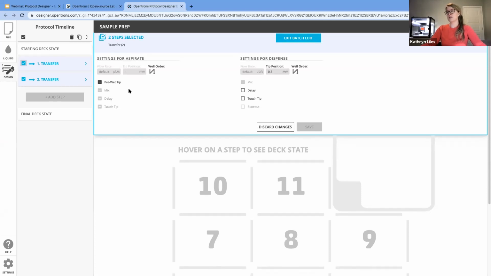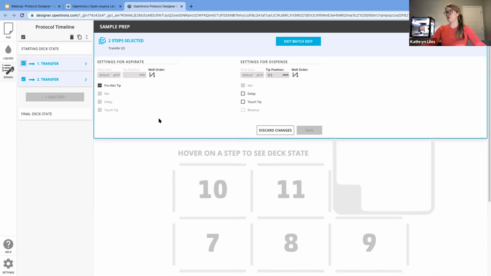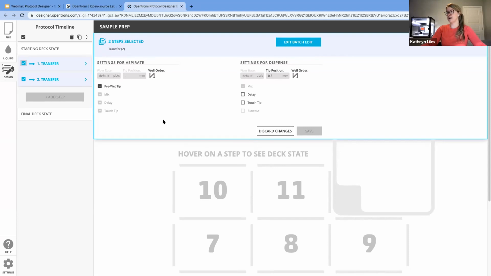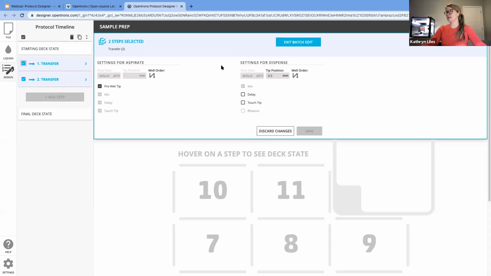So that can be things like the flow rate, the tip position, and then the other advanced settings that we went over earlier. Once you've selected the settings that you would like to batch edit, then you can click save, and those changes will be saved to both of the commands that you have selected in batch edit.